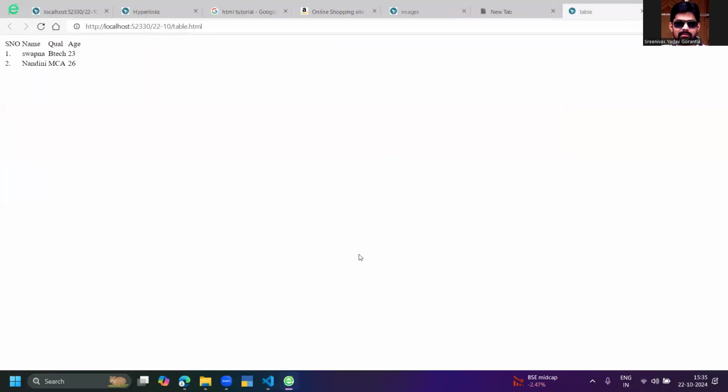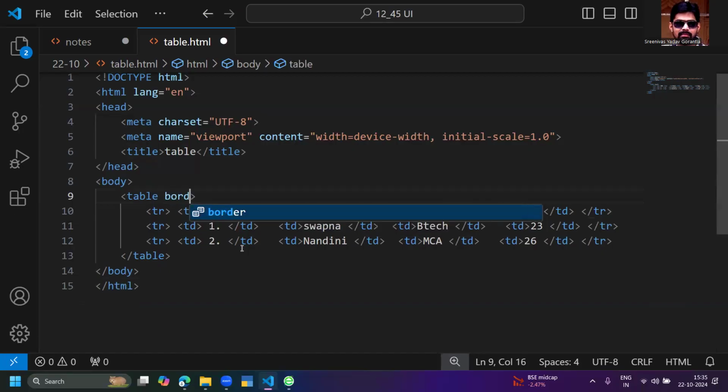Table is there, table data is there, but it does not look good. The structure is not good, and rows and columns are not good. For the table, there are important attributes we have to remember. Table has an attribute called border. I need to specify some border, and I need to specify some width for the table. Width of the table, something like 100%. I need to occupy 100% of the screen.